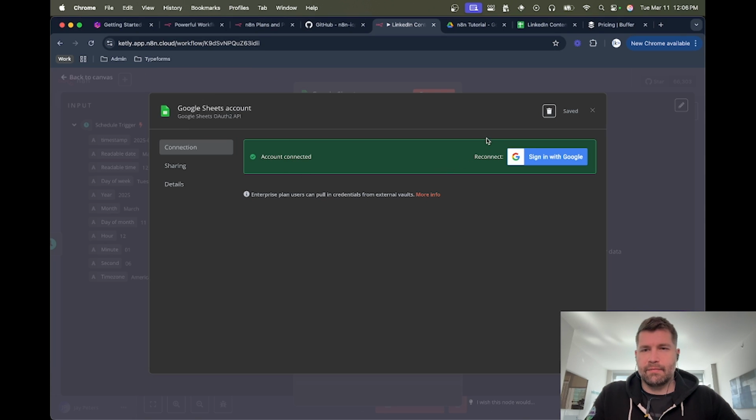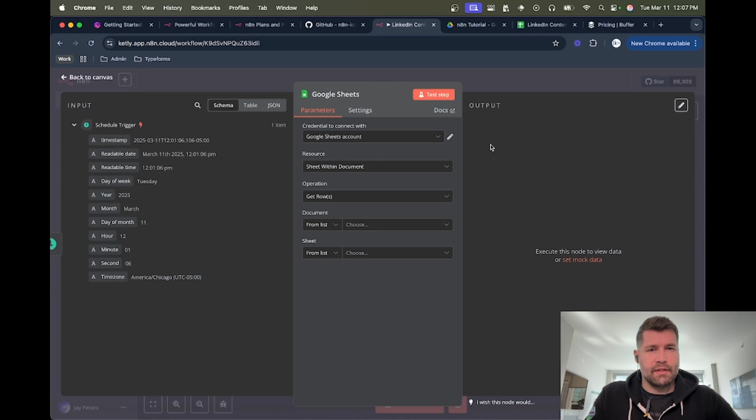Cool. Account connected. In the future, you may need to come back in, but I think this account should stay here. If you happen to have multiple accounts, then you could come in here and rename them. But in this case, we now have a Google Sheets account connected. If you wanted to switch or add a new one, you can always come back in and change this. But this Google Sheets account will now stay for your n8n account, not for this flow specifically.